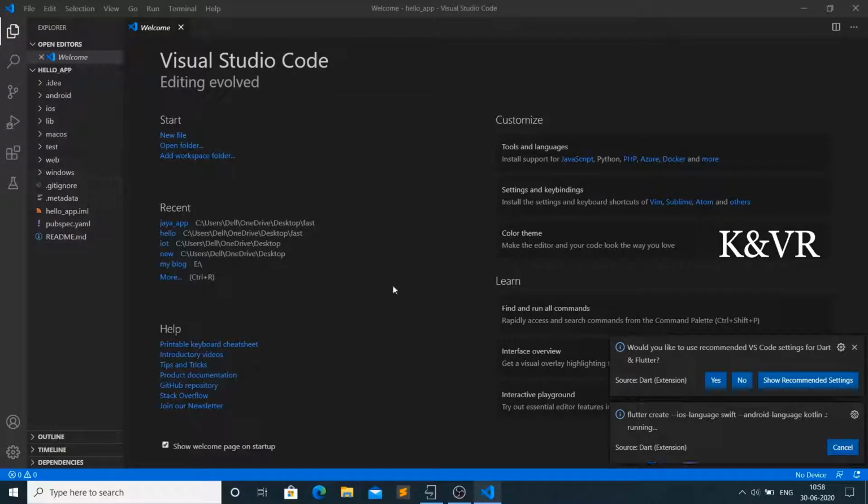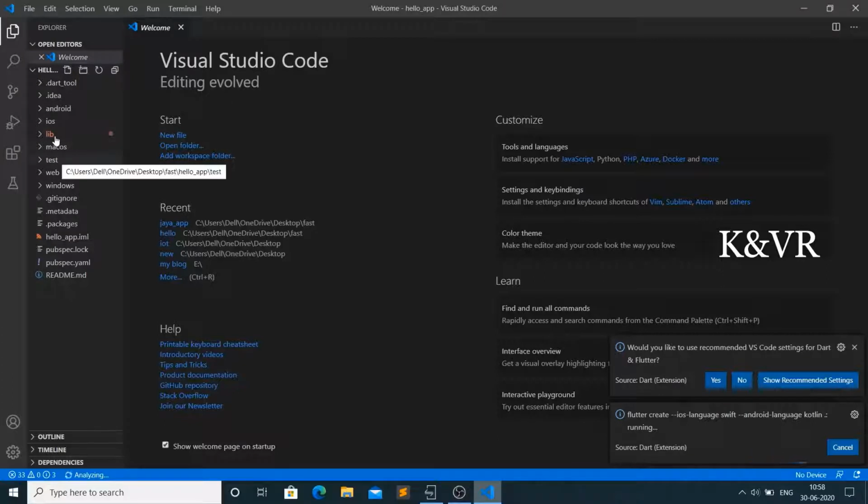See, so many packages are being created. Let's wait for 1 minute. It is creating the background files for Mac, Linux and more. Go to the lib folder.